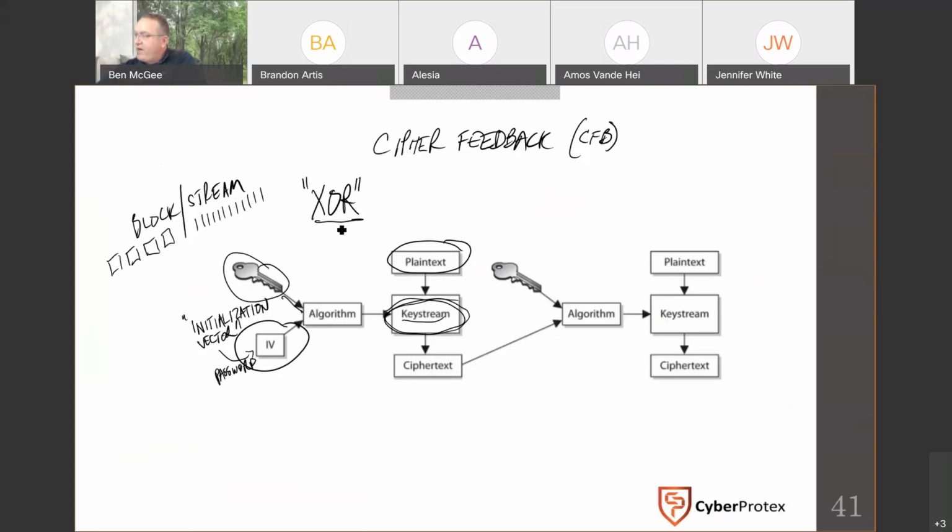So typically what we'll see is that this key stream is run through the XOR operand, and the key and the initialization vector are used by the algorithm to create a key stream, which is just a random set of bits. So if you're not as familiar with how the XOR process works, if you do a little bit of research on it, typically people call it a truth table.